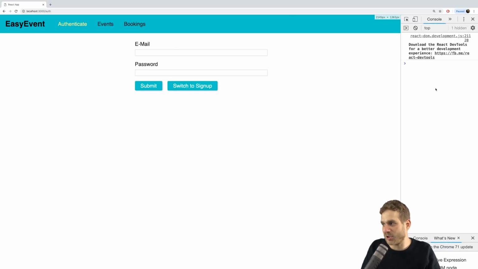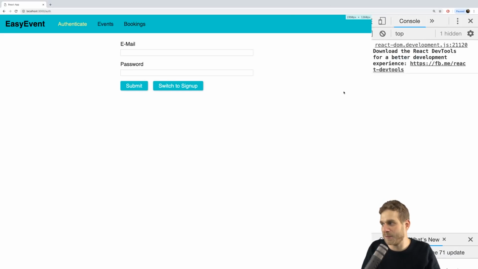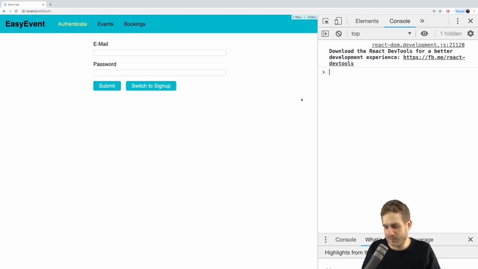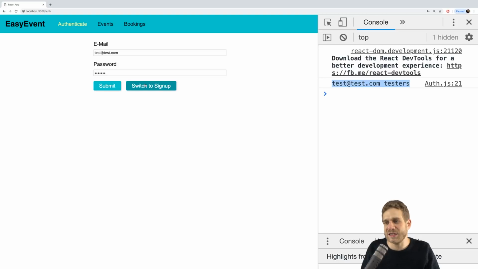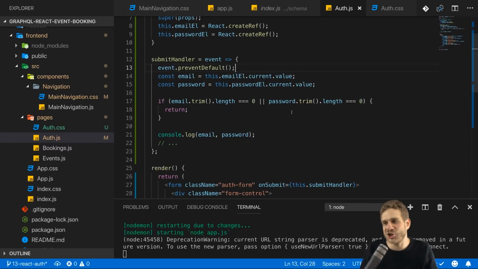and bring up that console so that we can see any output. And now let's enter test@test.com and here maybe tester and submit this. And we see it here. This is the input I just entered. If I click switch to sign up, we don't see anything because this does not trigger the submit event, as it shouldn't. But we can hit that and you see that count go up. So we can catch these values.